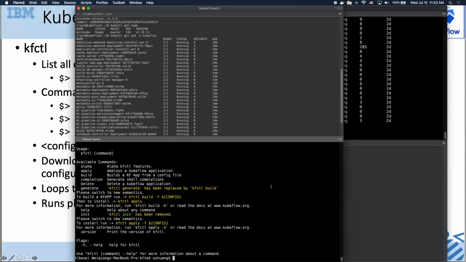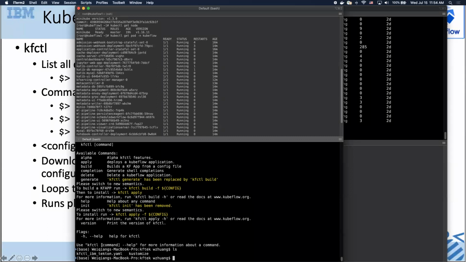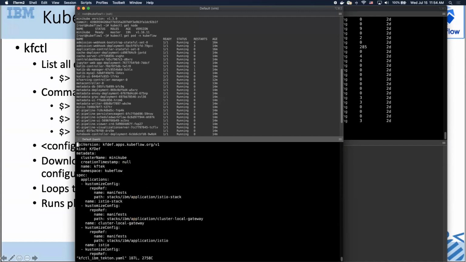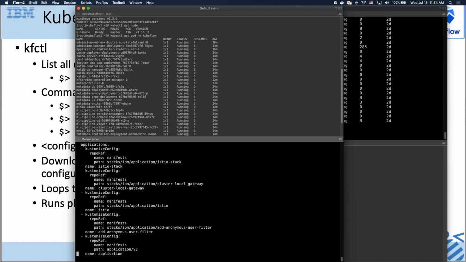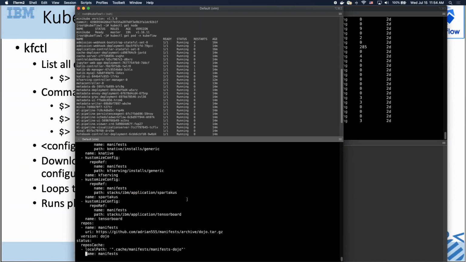So if we look at here, it says this is one of the Kubeflow, right? We provided. You can run with all the applications, and I point that into the remote archive of the manifest repo. And then after this is applied or built, it is going to say the repo local cache is going to be on your local cache and so on.